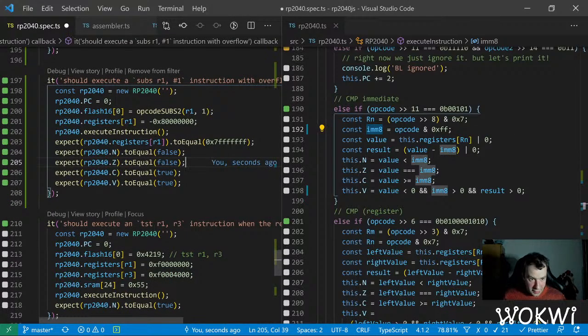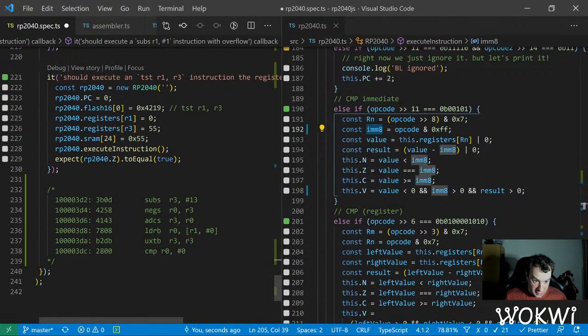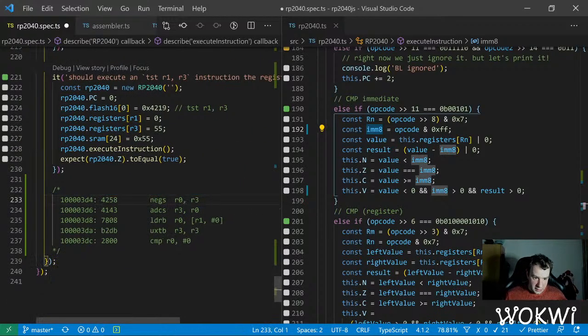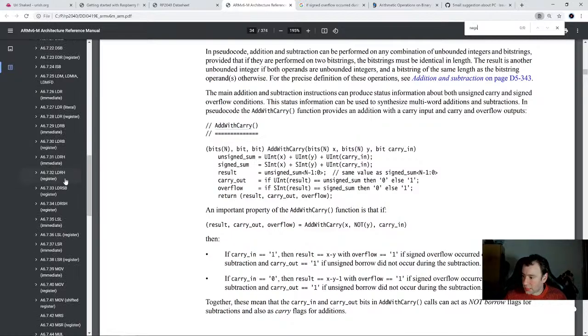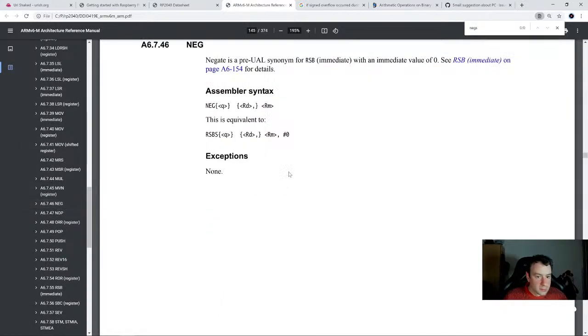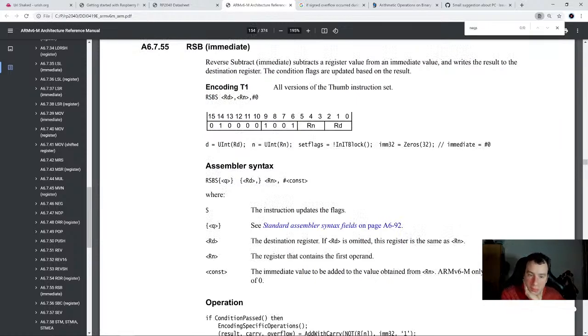Okay, cool. So we have the second instruction that was far faster than the first one, and then we have this NEGS. So let's take a look at NEGS. NEG is equivalent to RSBS. Whew. Free UAL synonym. What's UAL? No idea. Anyway, we can just implement RSB. RSB is reverse subtract register from an immediate value and write the result to the destination register.